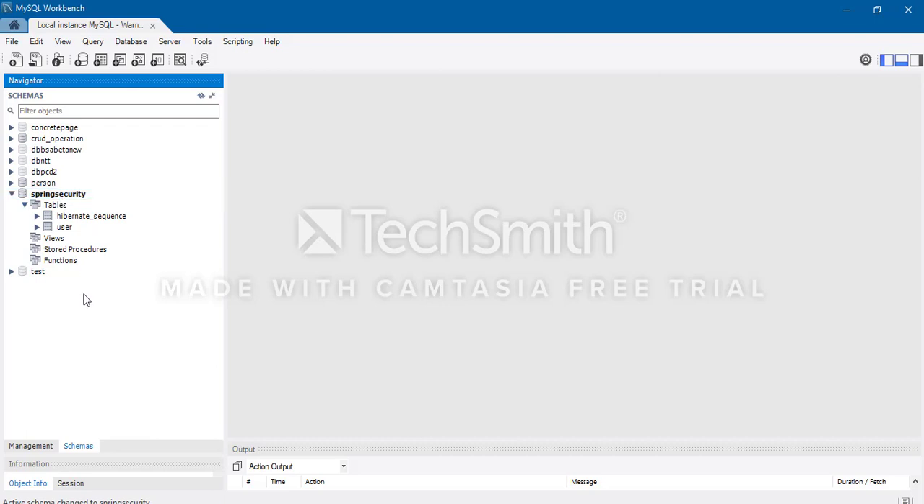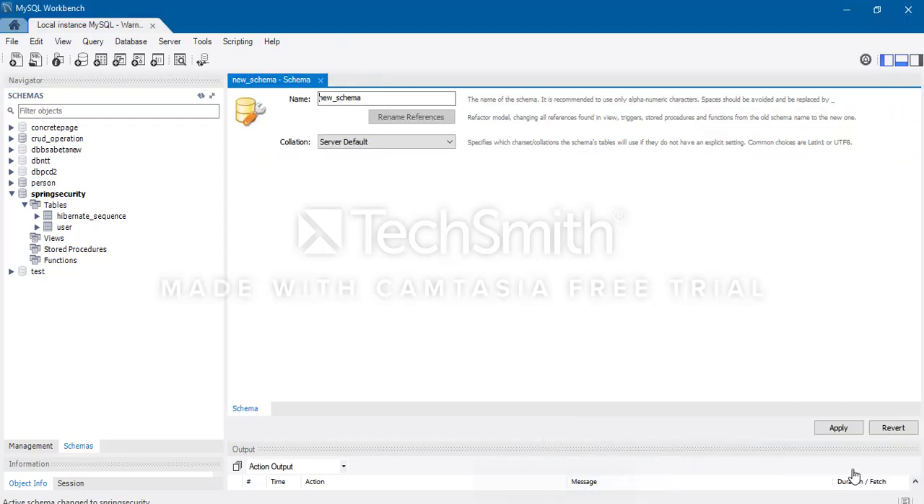Right click, create schema. Here give your schema name. Click on apply. It will create it. Now anyhow, I have the Spring Security schema. I am using that one only.